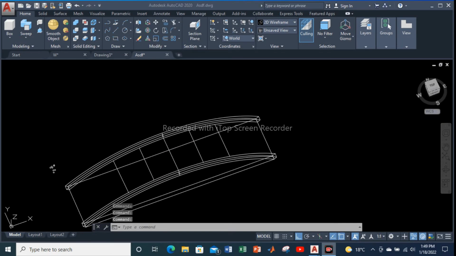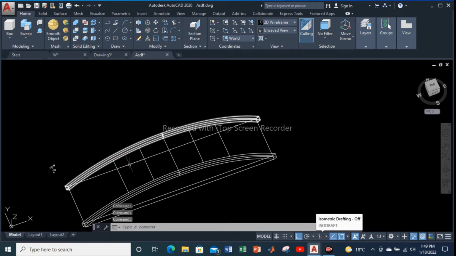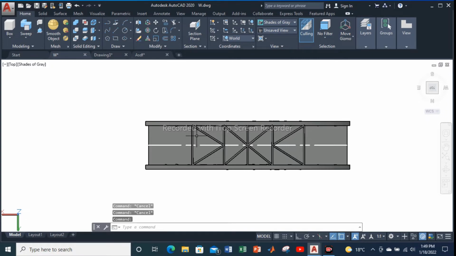Next I need to draw. Now I need to draw the crisscross arrangement at the top. As you can see here, in its top view, you have your crisscross arrangement, your K-shaped bracing. So I need to draw that K as well.